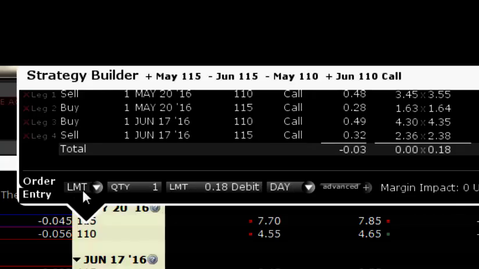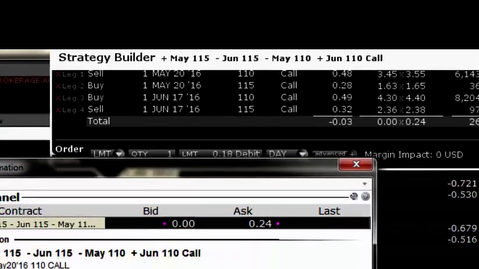So again, order entry is limit. We always choose limit. Quantity is 1. And we'll leave it at an 18 debit there because we're paying a little bit extra to buy more time here for this trade to work out. So that's okay. And we leave the trade as a day order. So we're just going to click on submit the order.